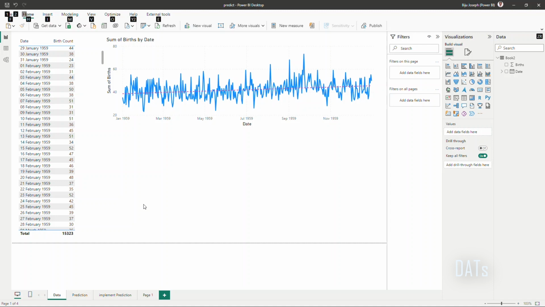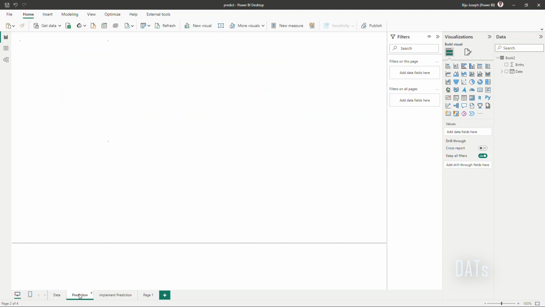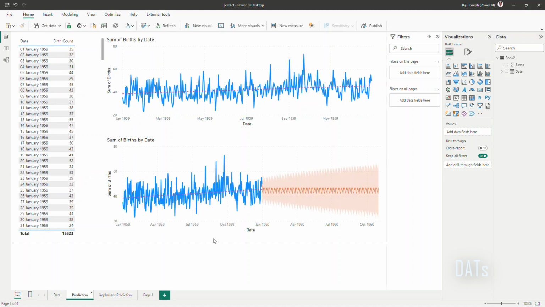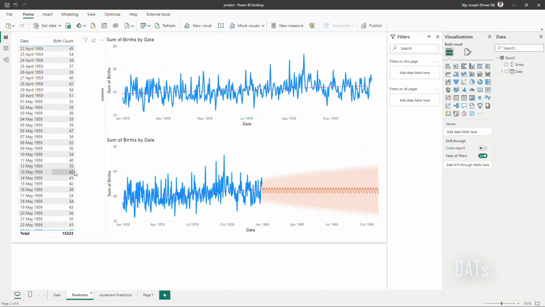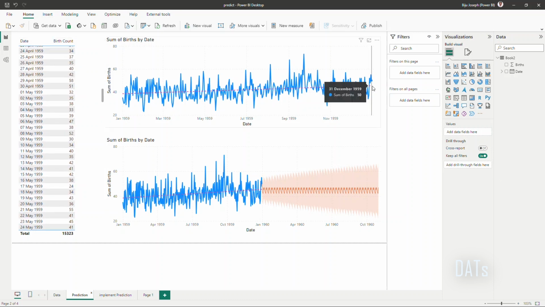Yes, there are so many algorithms, but can we do that in Power BI without any coding? That is my question. Yes, we can do that. Power BI has inbuilt capability of predicting the birth rate of 1960. So just evaluate this graph. We have the data for the whole year 1959 and the birth counts. I have plotted the trend chart. This shows you the birth rate every single day from January 1959 to December 1959.